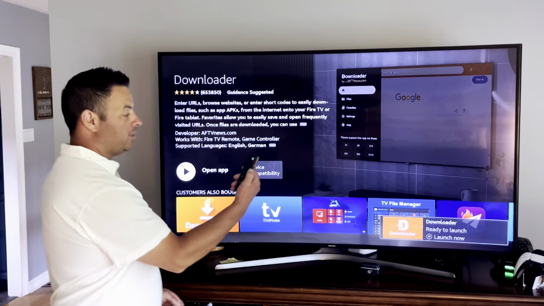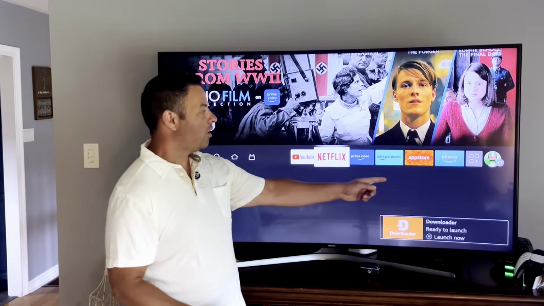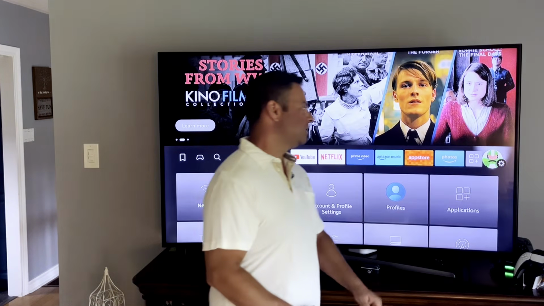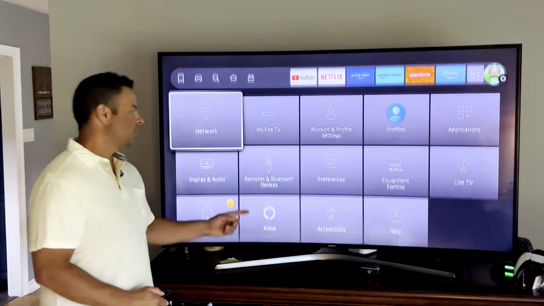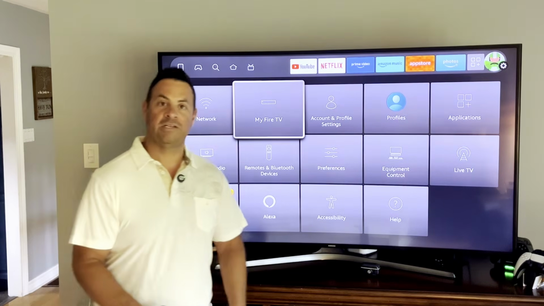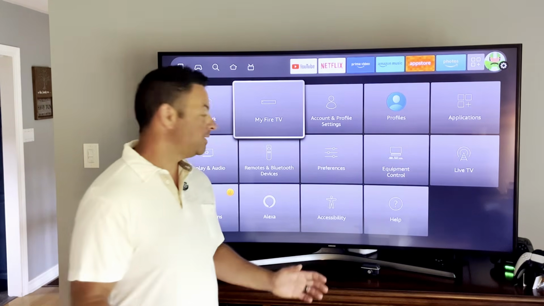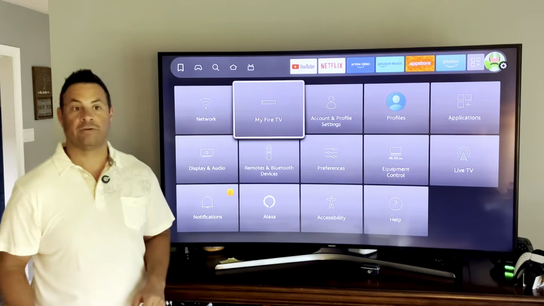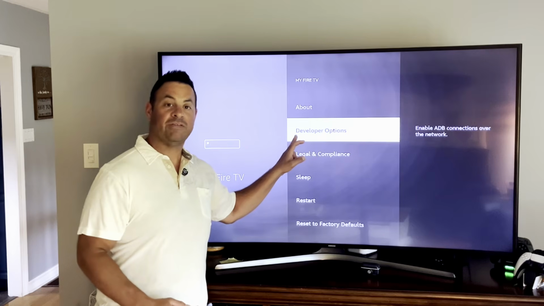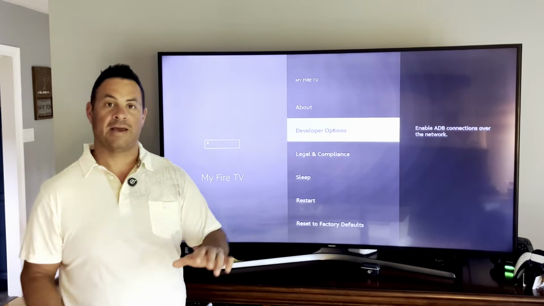Before we open it, hit the home button on our remote. Head all the way over to the settings guy there, at the very end. Come down and highlight My Fire TV. Yours may say My Device, and it might be down here on older versions. So select that. Here I have developer options listed. You may not, and that's okay.